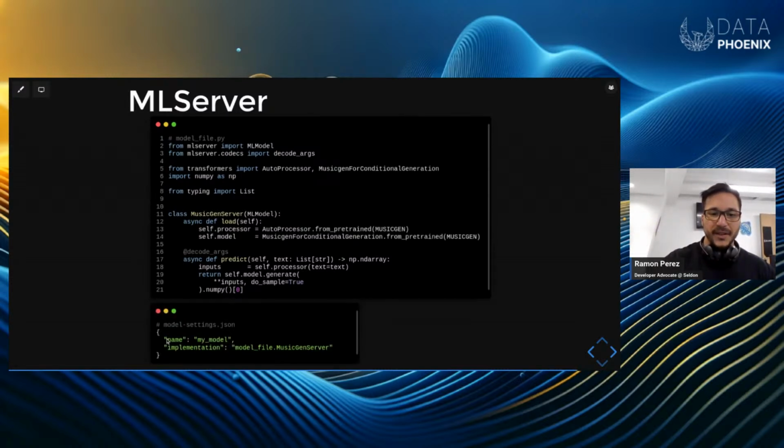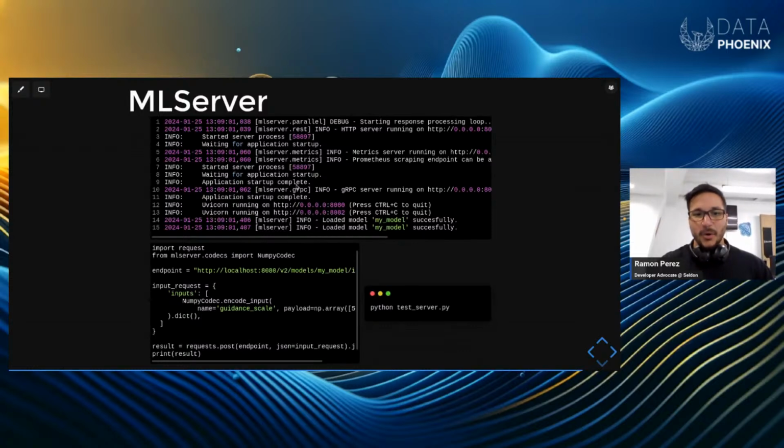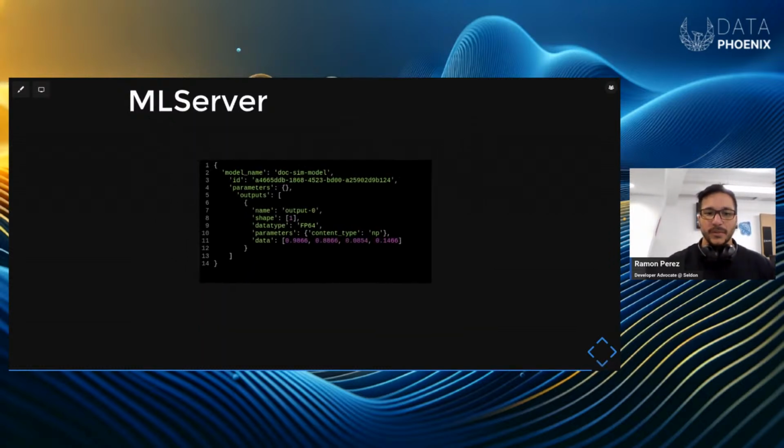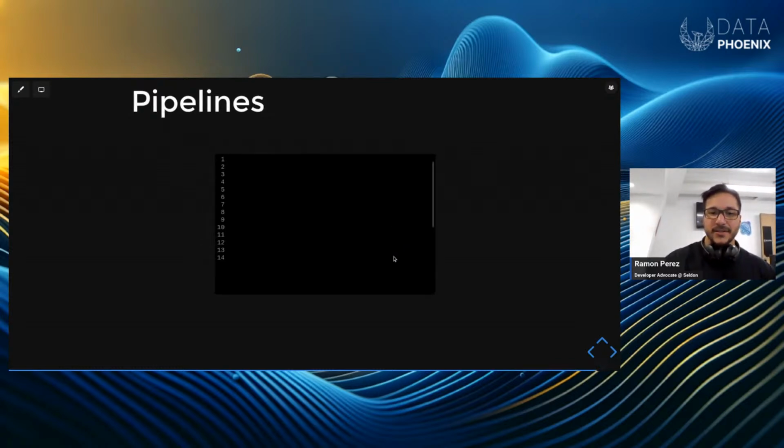So we need one more thing, something called model-settings. And then after that, we have mlserver start, and that's how it starts. Then we're going to see the model progressing and starting, and we see that it was loaded successfully. Then we can send a request to that inference endpoint, localhost:8080, model, my model, and so on. And then we can run that Python test for my server and get a result back that is going to look like this. We're going to have an array with data and so on and so on.